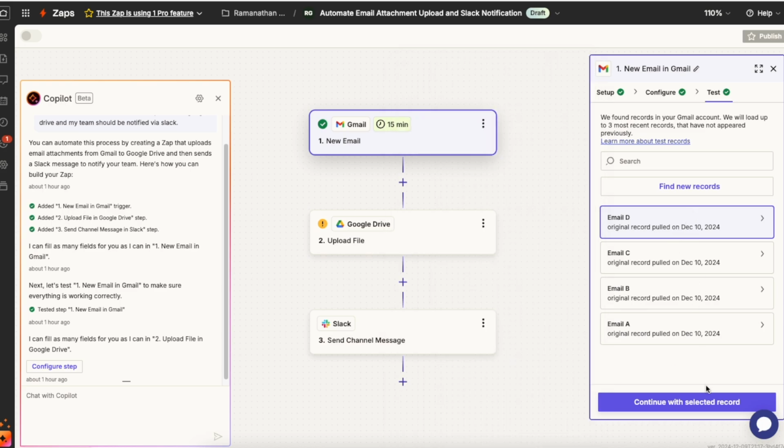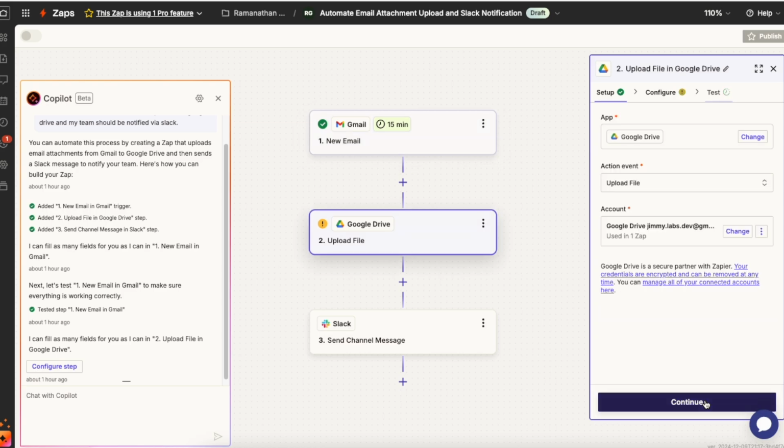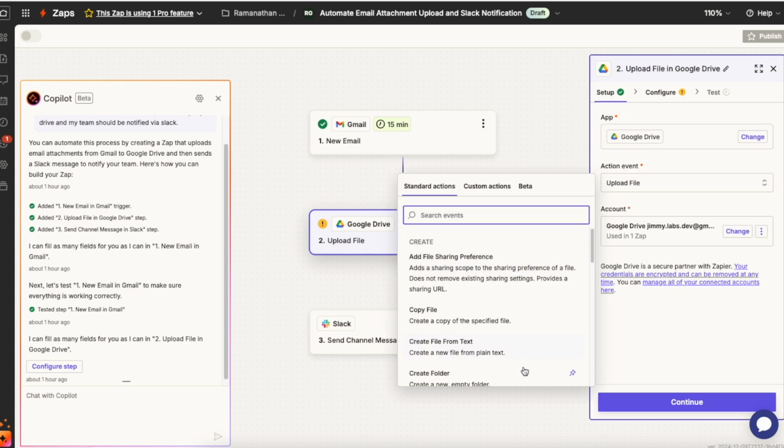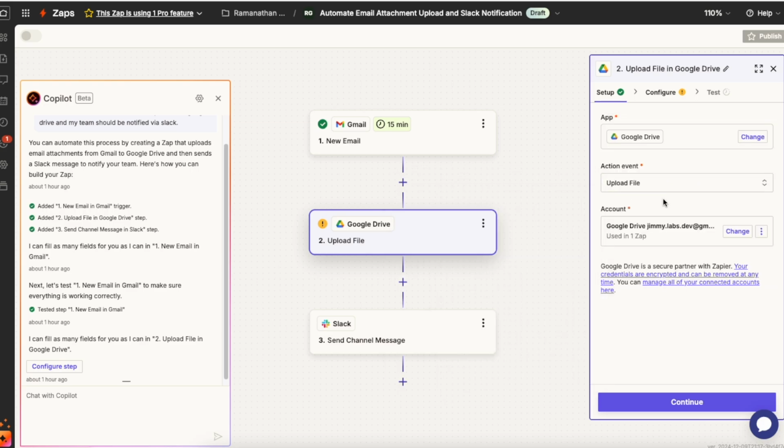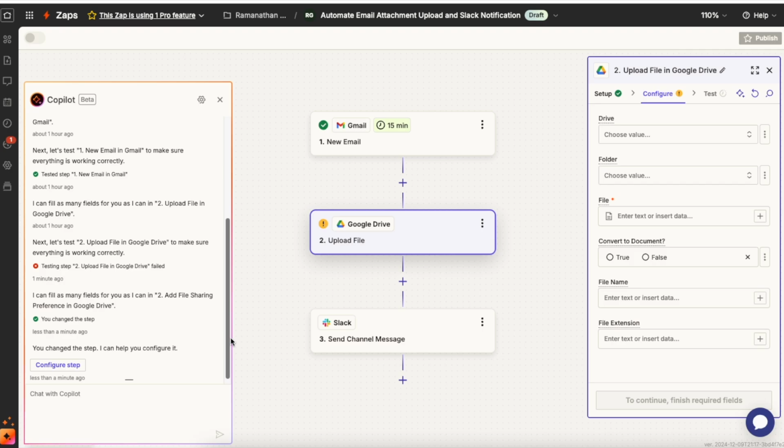Now, let's move on to the next step in the workflow, which is to save the attachment. For this step, the app is already selected as Google Drive. The action event is also pre-selected as Upload File. In the dropdown again, it shows multiple other options, but we will stick to Upload File since that's what we want to do. The account is also set to my Google Drive configuration. So let's continue to the Configure page.